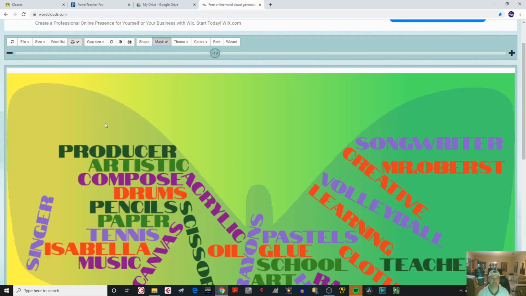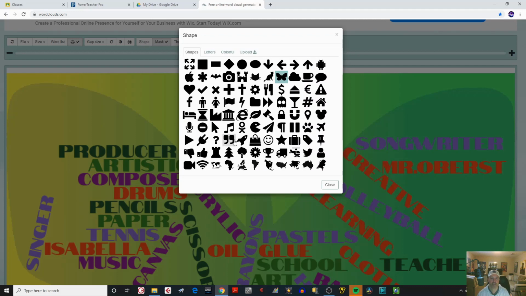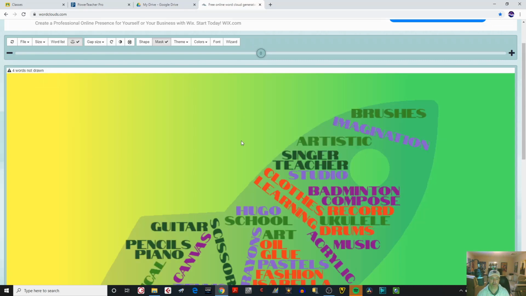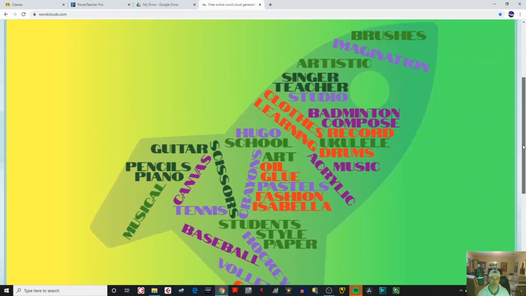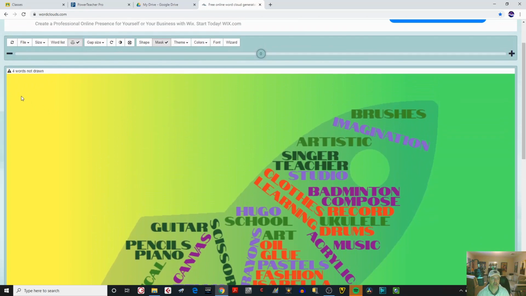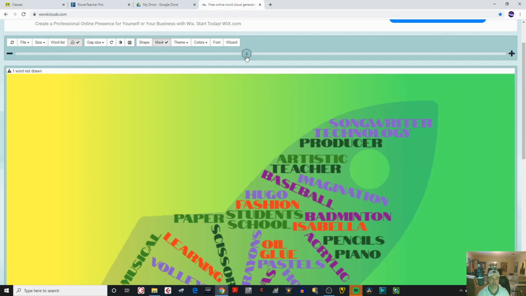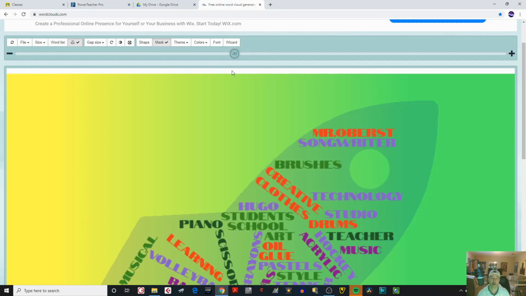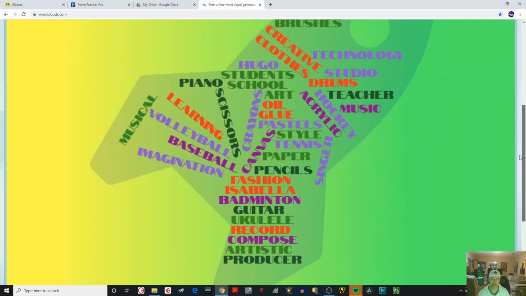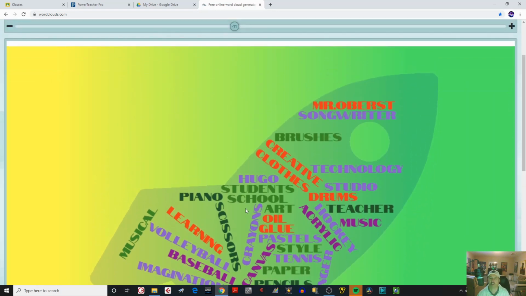Now, that mask can obviously be changed to different shapes. So if you come over here to shape, you can change it to all of these different shapes. So if I want it to be in the shape of a rocket ship, you can see all the words going into a rocket ship. And there again, you can see how it says 4 words not drawn. So we're going to have to move this over to the left until you see all of your words are in there. And once again, put lots and lots of words in there so that they can fit, because you can see there's gaps here, there's gaps here.